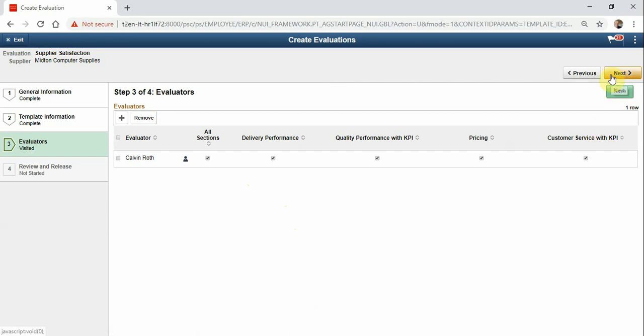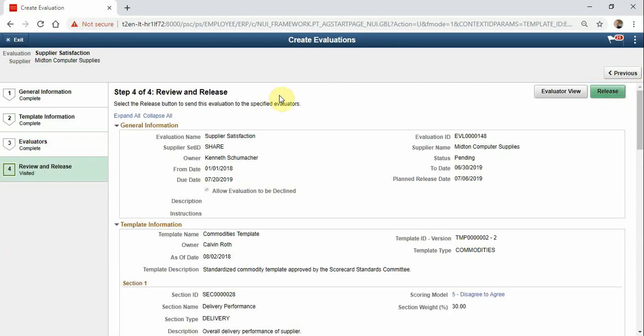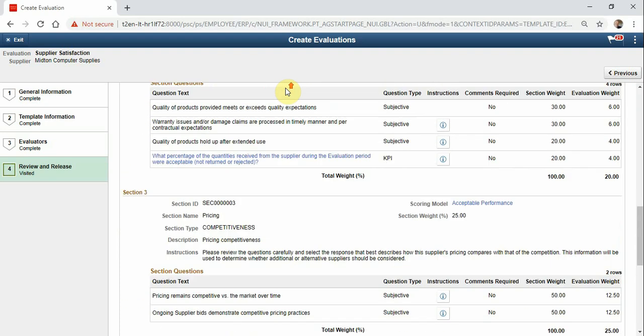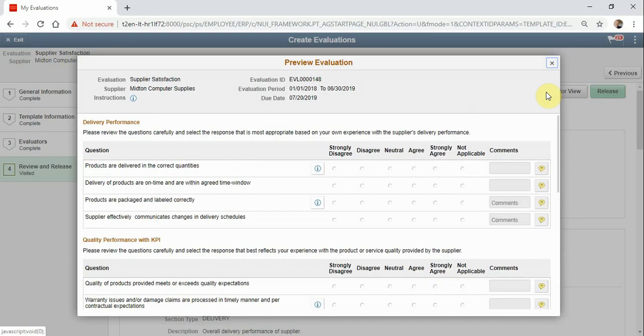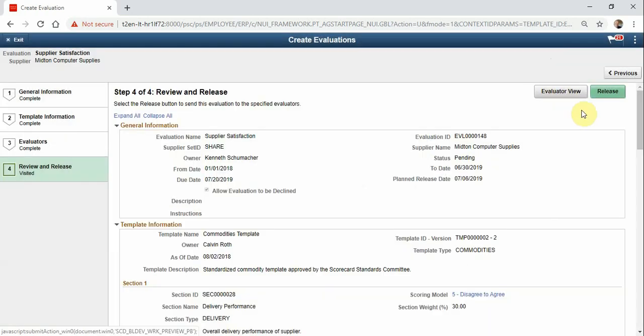Let's hit next. And this is the last step where we can actually review the evaluation that we just created for the user. We can review it here. And when we're happy with this, we can release. Again, here you also have the option to open up the evaluator view. So this is basically what the user sees. This is the evaluation form that the user actually sees with the radio buttons. And in this case, we're happy with the questions, so let's release it.